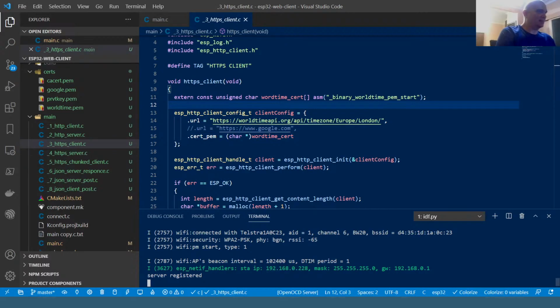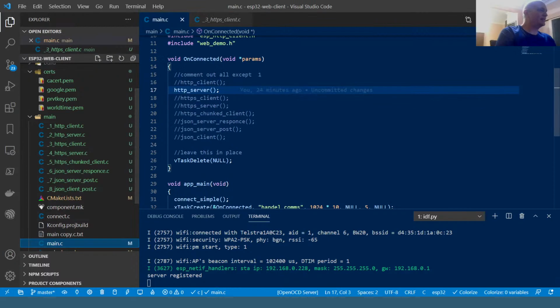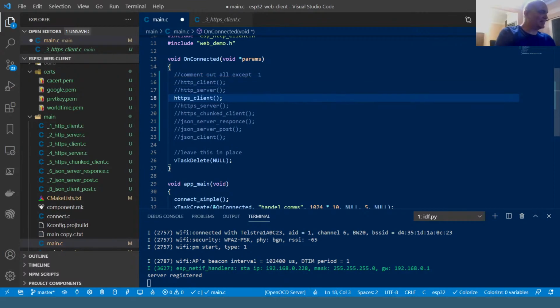All right, so what I'm going to do is go to main quickly and comment out this HTTP server, and now let's have a look at this HTTPS client.